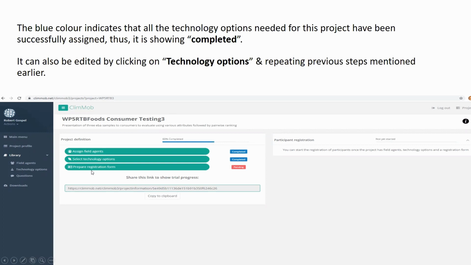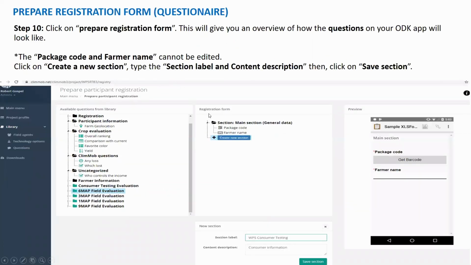Next, we just click on prepare registration form, which is also known as our questionnaire. Climber has something like this, as seen in the registration form. We have package code and farmer name. These cannot be edited, so it's better you create a section for your project. Create a section just like this, the WP5 consumer testing. Just write something about the content description and save the section.